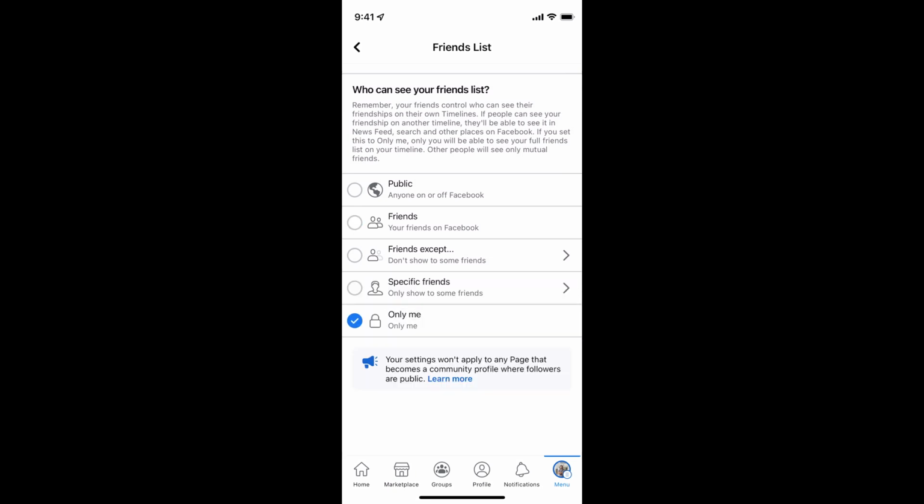So in case you select the only me option, it means no one will be able to see your friend list. So hope by doing so, you'll be able to hide friend list on Facebook.